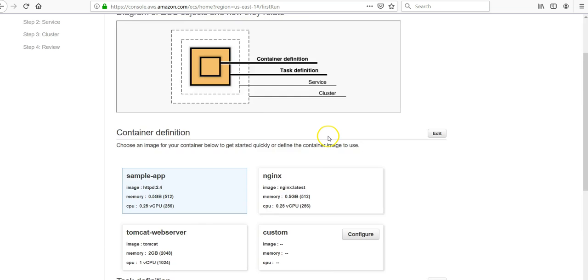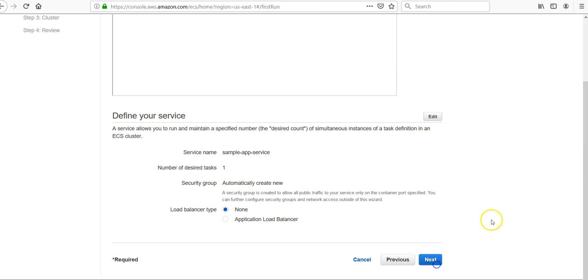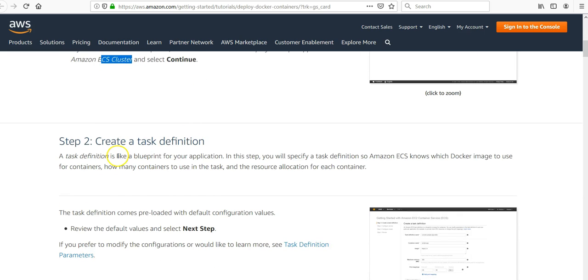Container definition, task definition. I do not want this. So we'll have the Elastic Container Service. It says we have to create a task definition. A task definition is like a blueprint for the application. In this step, we will specify a task definition so Amazon ECS knows which Docker image to use for the container, because a container is a runtime instance of an image, a Docker image. And how many containers to use in the task, and the resources.